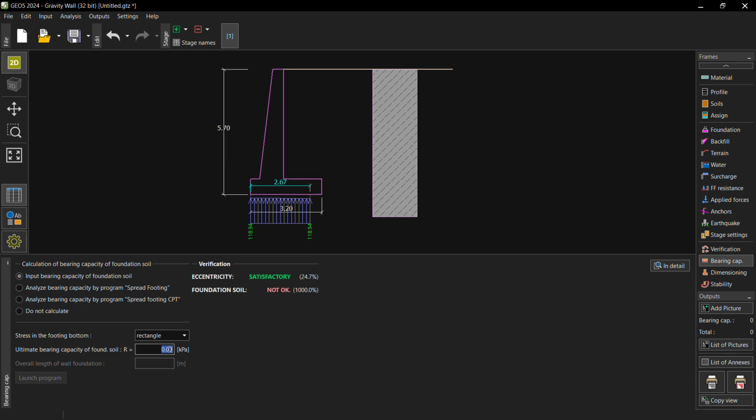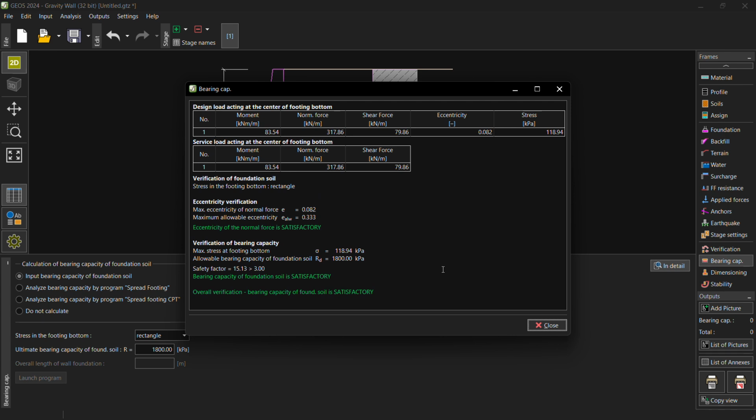So now we come to input it, and per the question, the ultimate bearing capacity of the soil is 1800 kilopascal. So I input 1800 kilopascal, and after hitting enter, you can see that the bearing capacity of the soil is also satisfactory. In the same way, if you want to see an in-depth calculation, you can click here and see in detail, which shows us that our soil also passed the bearing capacity test.